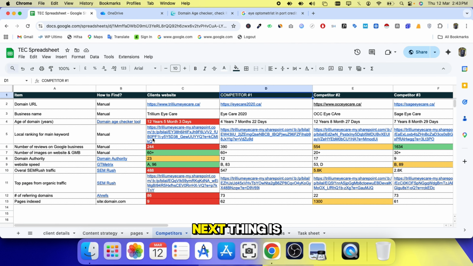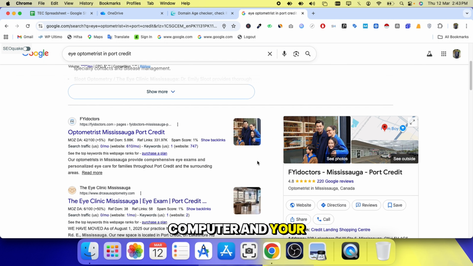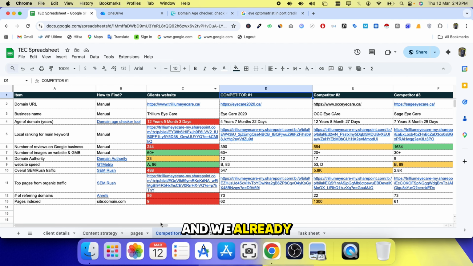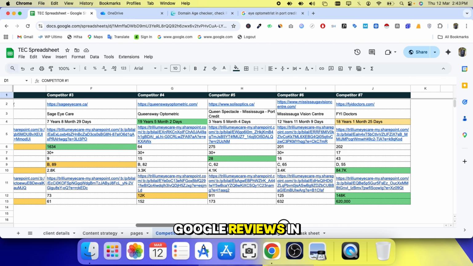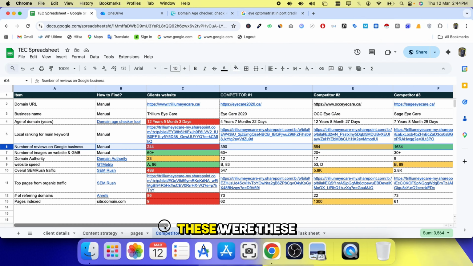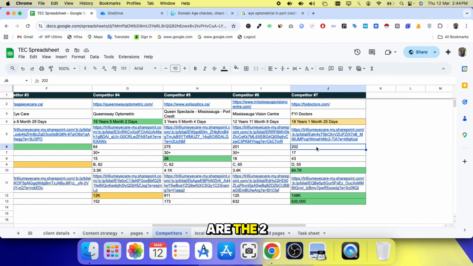Now the next thing is number of reviews on Google Business. You can simply check your competitor and your own Google reviews in Google map listings. Here you can see this is one of our competitors, and they have 220 Google reviews, and we already added 220 Google reviews in their column. Now they have improved some Google reviews, but before that it was 202.